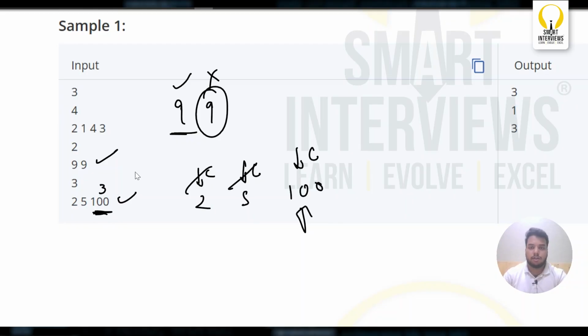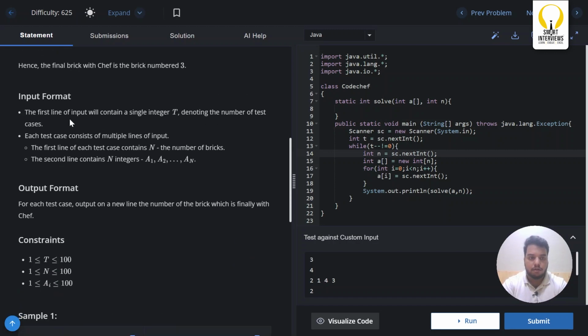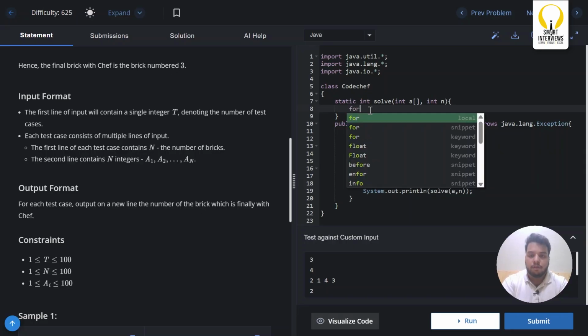So the problem statement is quite simple. Let's try to code it up. Let's start with the code. So I have written a driver code here, taking the input according to the input format, taking n followed by the array elements and calling the solve function. In this, I'll be writing the main logic.